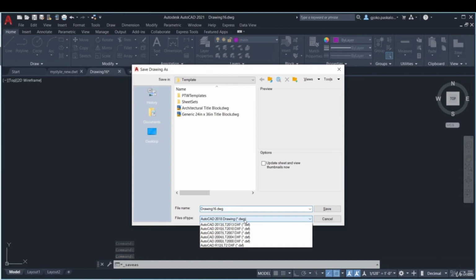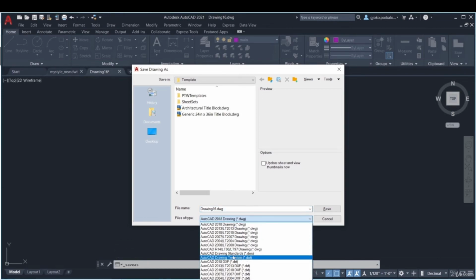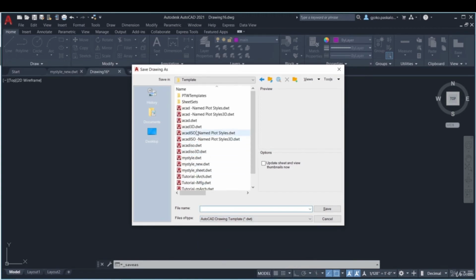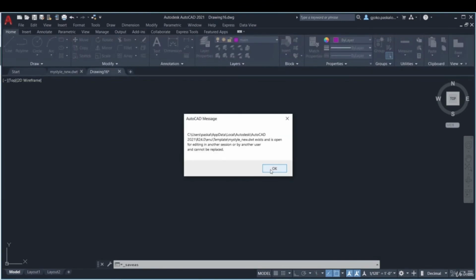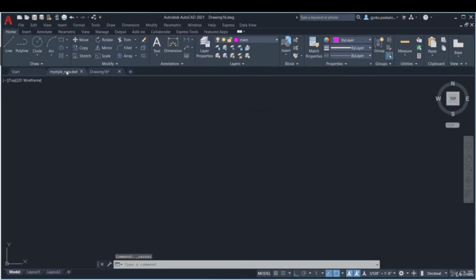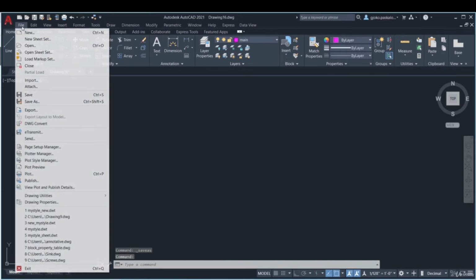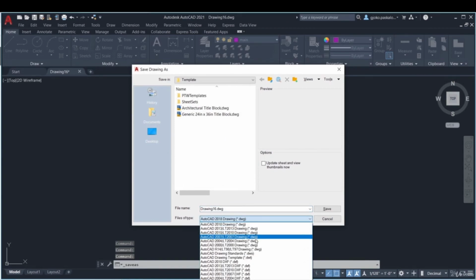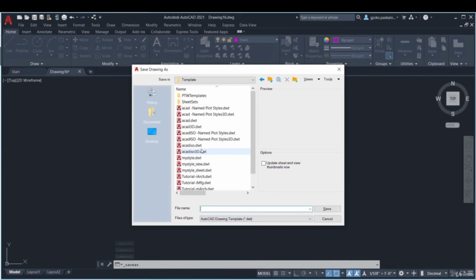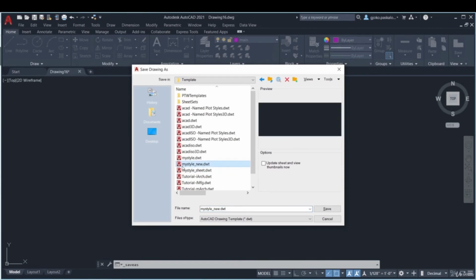Let me select the DWT format. So directly the program will go to the template folder. Here are all my templates, and this is our current template. Let me save it. Okay, I'm not allowed because the template is already opened. Let me close it and again try to save this file, DWT, and this is our file. Let's save it.